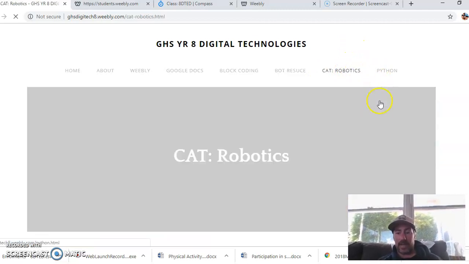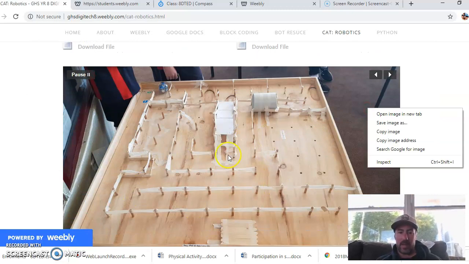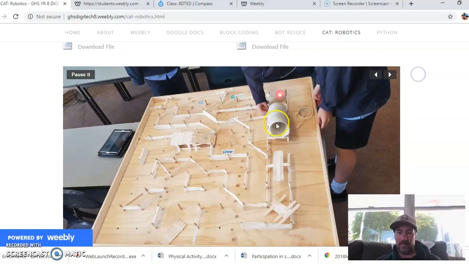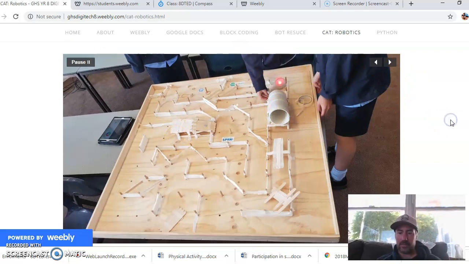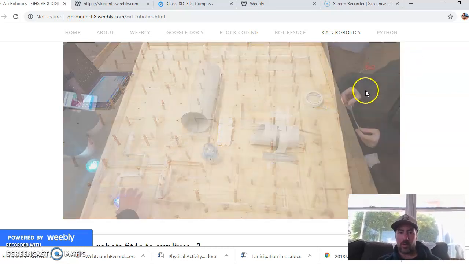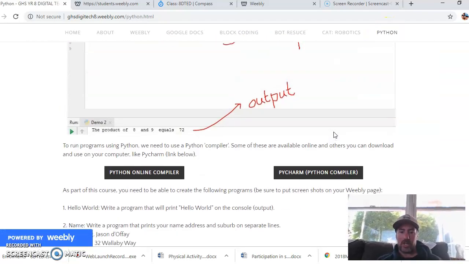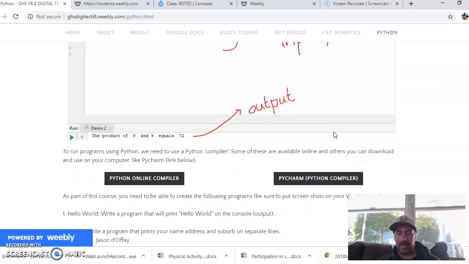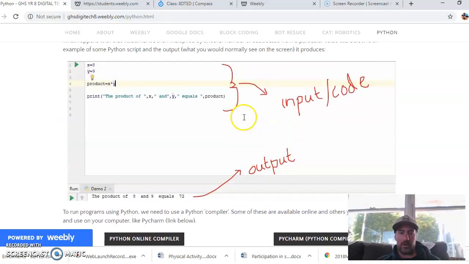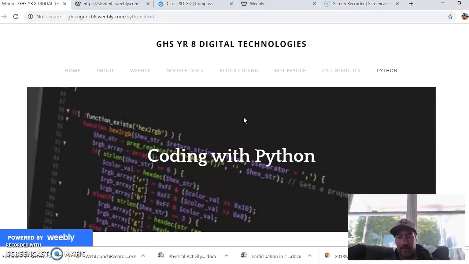We're also going to be doing CAT on robotics, so that's the next tab across, where you build a maze, kind of like these ones here that you can see. These are just students from other terms that have created these, and then you program the spheros to go through those particular mazes. All pretty straightforward. I'll talk more about that later. And then the last tab there is the Python tab, which is the last thing that we'll cover at the end of the term, where you learn to do a little bit of text-based coding. So hopefully I've given you enough information here that you can get started on the coursework.